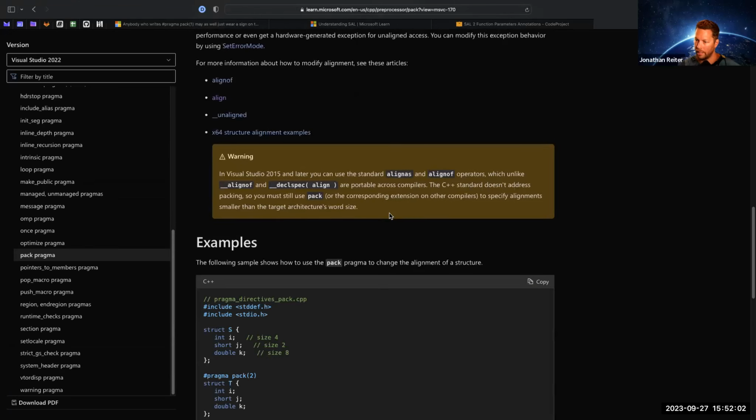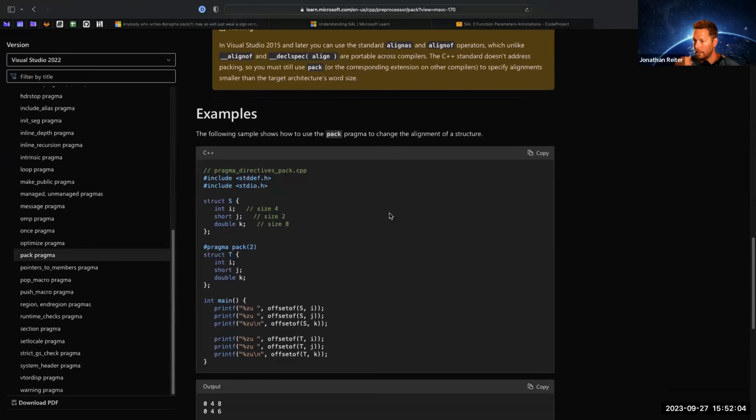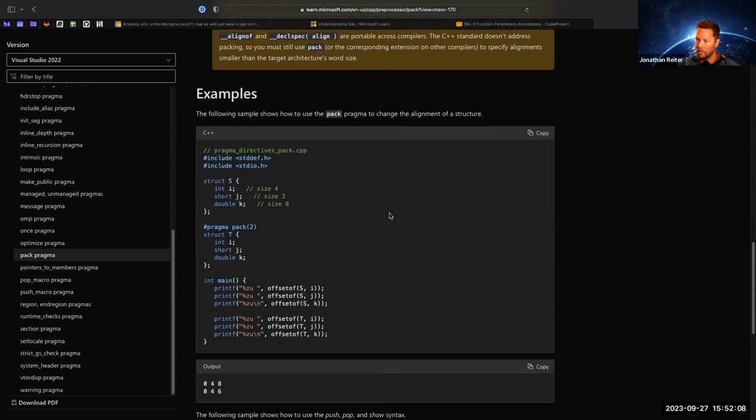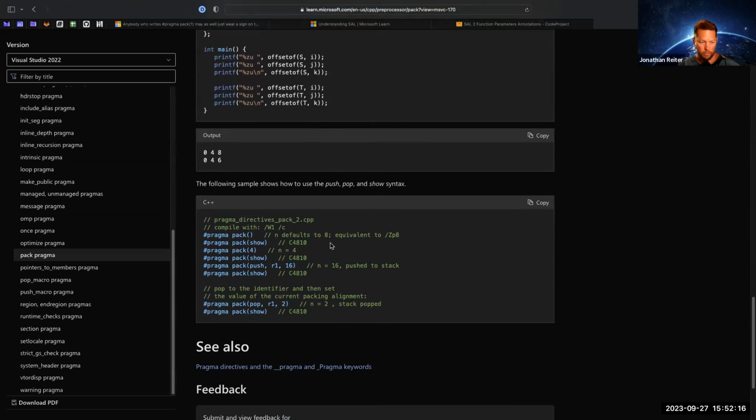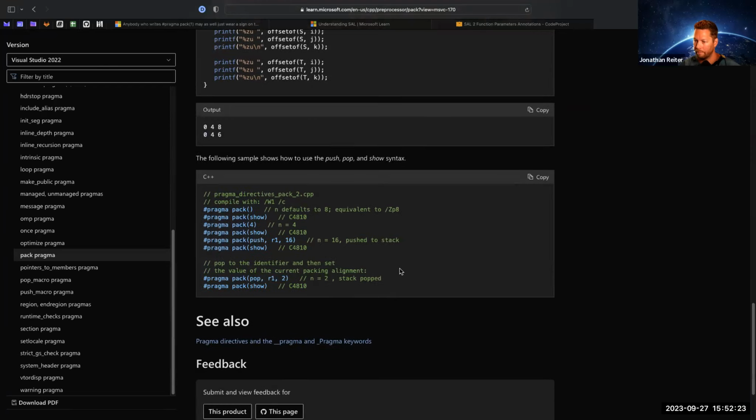Oh, cool. They even give examples in the MSDN documentation of using Pragma Pack, and how the padding can change. That's kind of cool. So if you want to play around with that, look at the MSDN documentation for Pragma Pack.